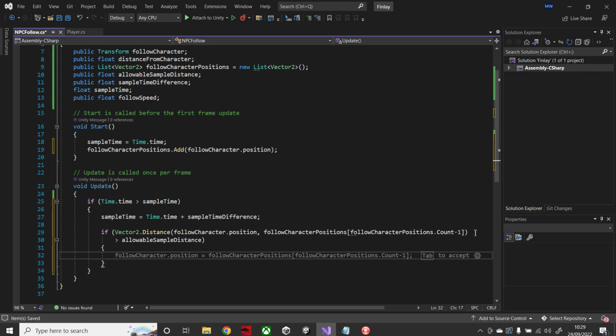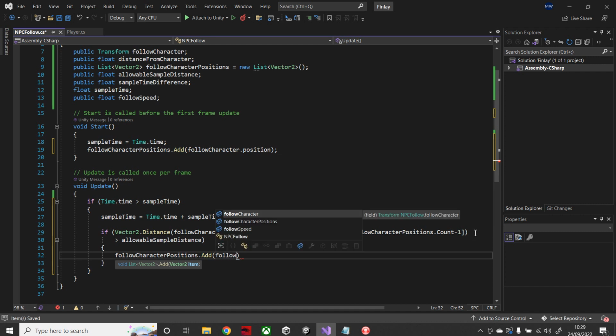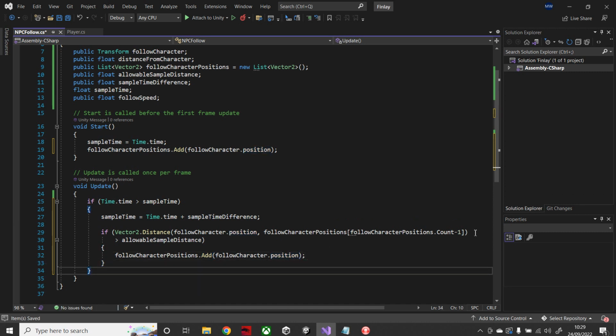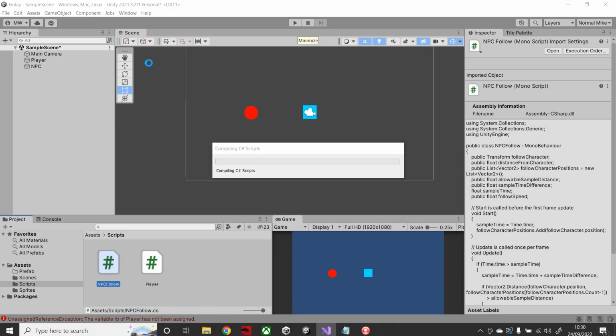So this will just say follow character positions dot add, and we can add the follow character dot position. Okay, so that should be able to add some stuff. Let's just quickly test it and see what's going to happen here.